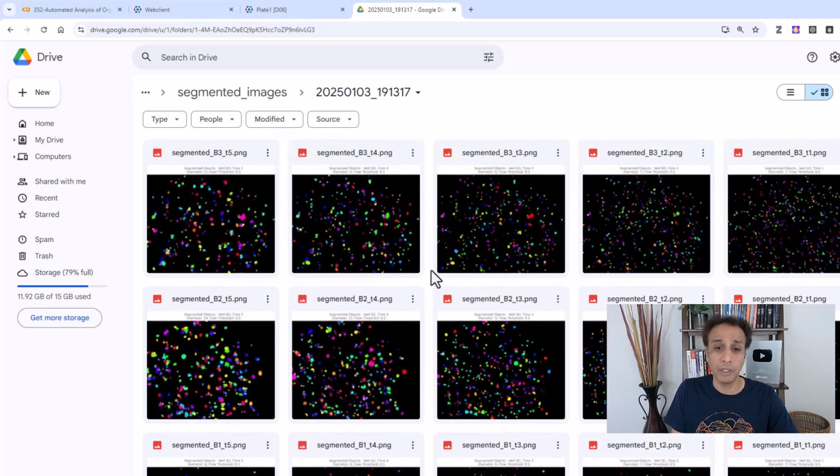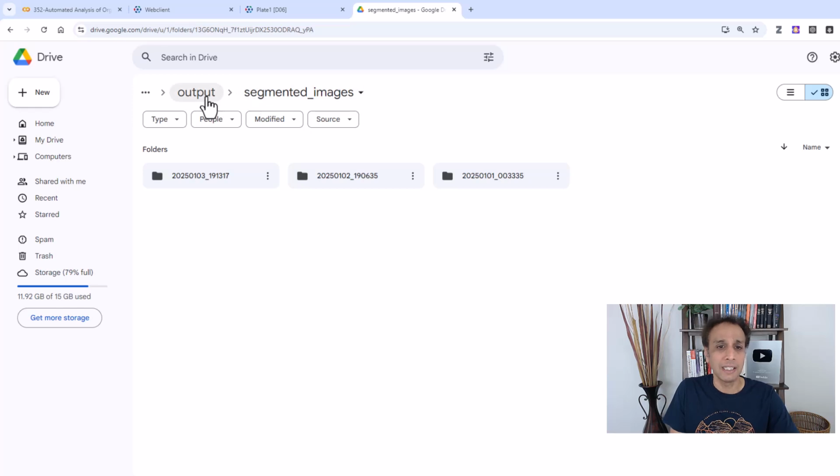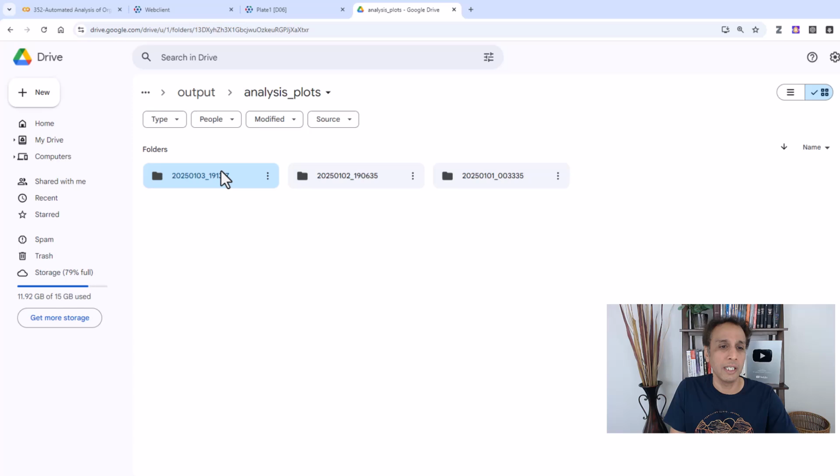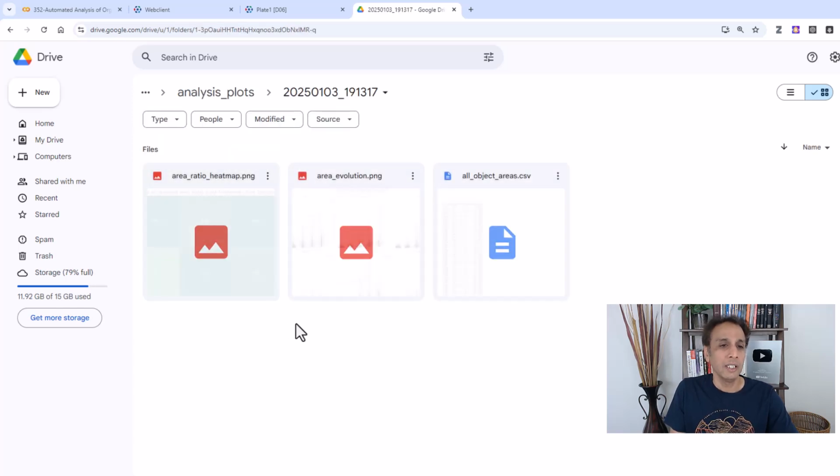In fact, if you want to adjust Cellpose parameters to get better segmentation, this is the reason why I'm saving all these, not just for the fun of it. And I also save diameter plots. These are histogram plots for each image. What is the mean diameter? I mean, what is the diameter spread for these organoids? But let's just look at the analysis plots and the result here.